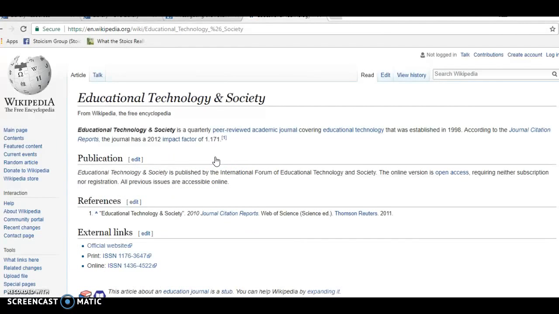And it'll tell me in the article, Educational Technology and Society is a quarterly peer-reviewed academic journal. So I didn't have any red flags looking at the content of the article, and Wikipedia tells me that it's a scholarly journal, so I am confident that this is an appropriate article to use for my paper as a scholarly or academic article.